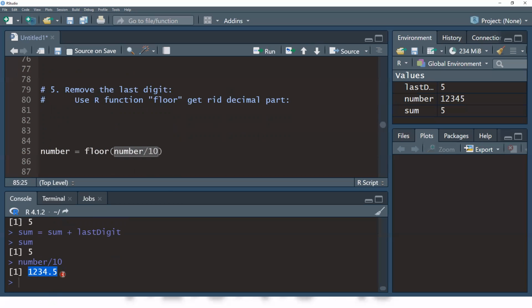Divide by 10, that means move the decimal point to the left 1 digit. So this is no longer an integer, it's a decimal number. We want to remove the decimal part. So if we can remove the decimal part, the number will be 1, 2, 3, 4 without 5. That means we removed the last digit. So here, there's a function in R called floor.